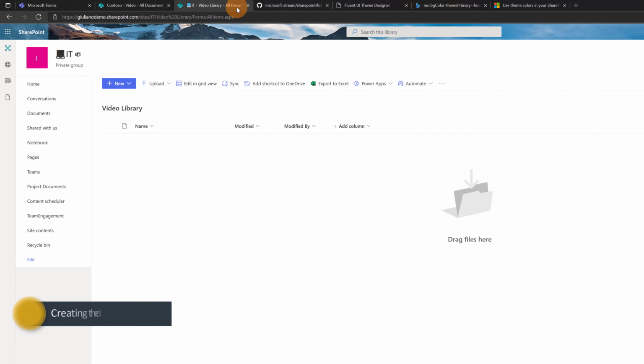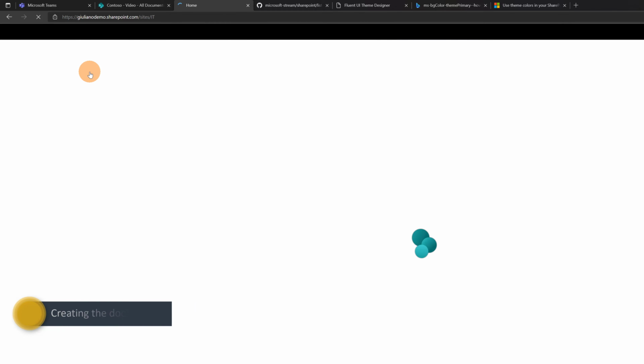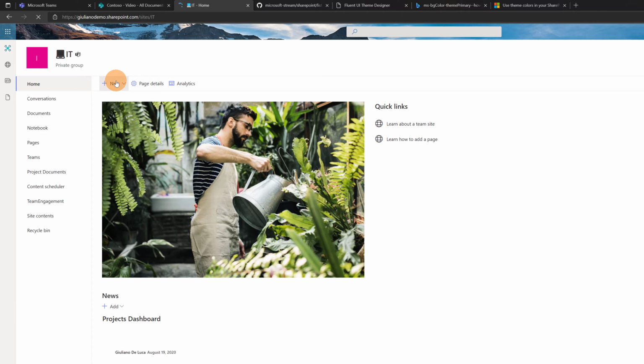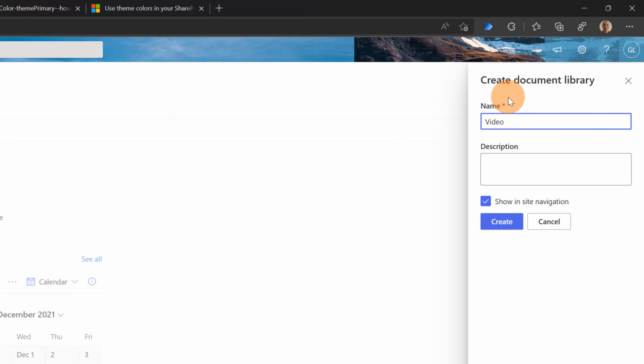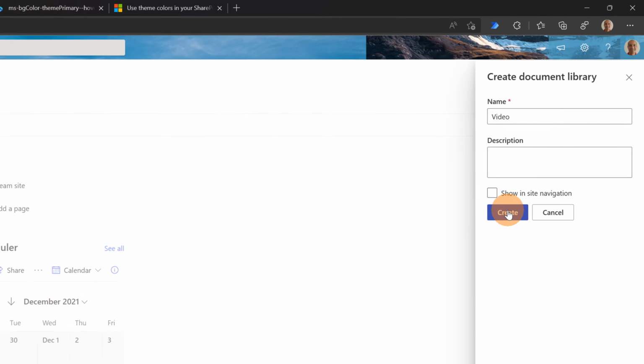Okay, let me go now on this other SharePoint site that I have, and I'm going to create a new document library. In order to do that, I will click on the new button, then document library. I will name this document library, and then I will click on the button create.